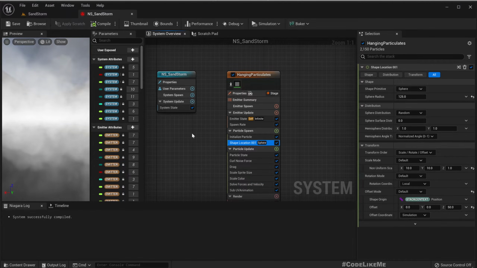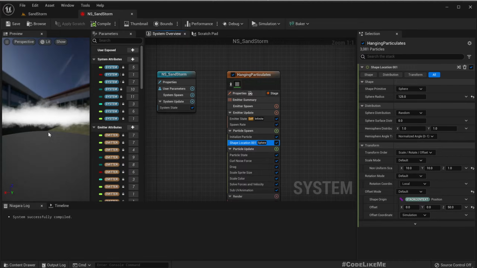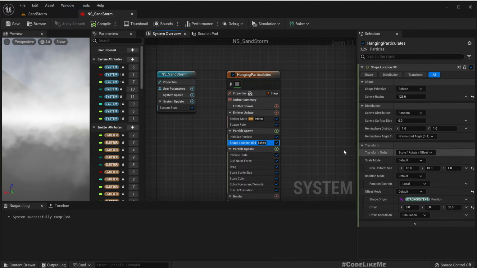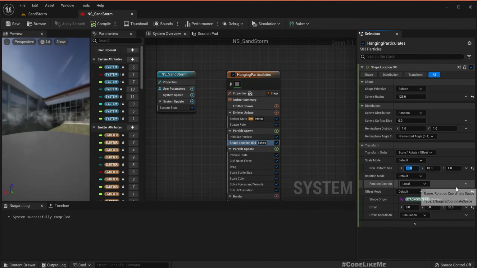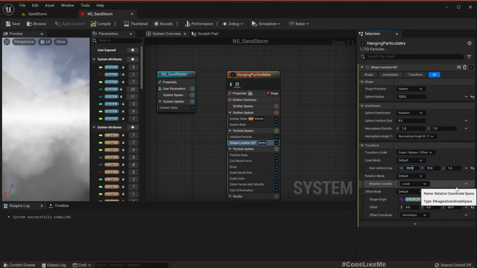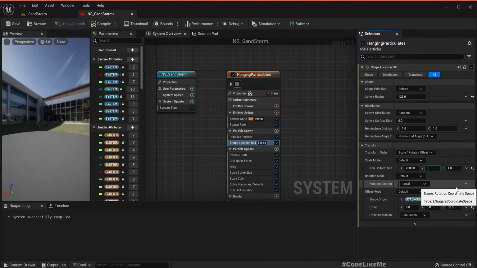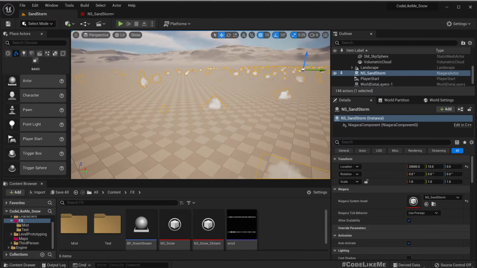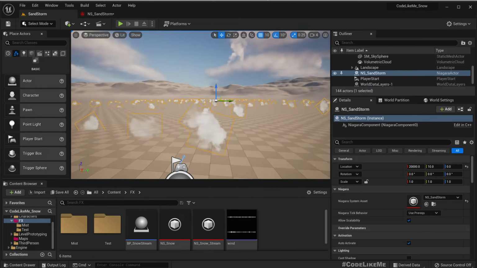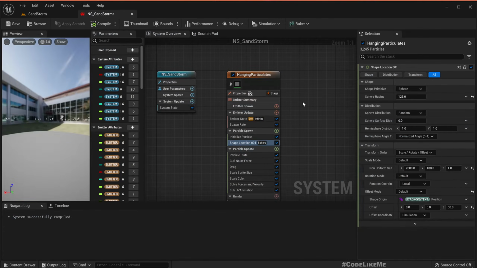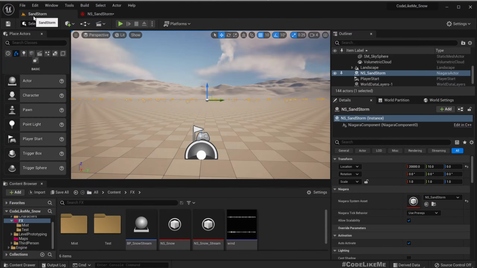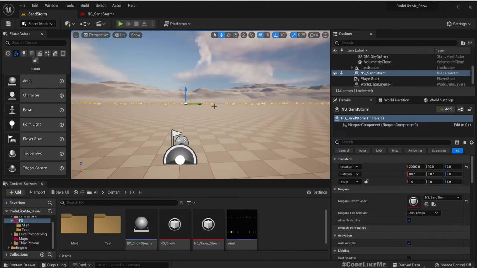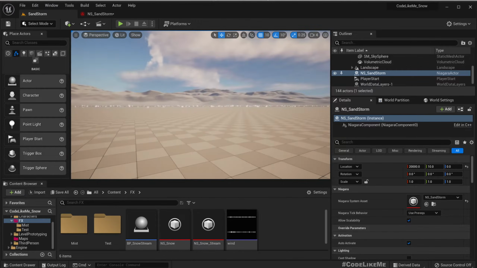Here, shape location, this is where the location is defined, where the particle is initialized. I'll set X to maybe 2000 and Y 200. That's not the direction. X to 100, Y to 2000. Okay, that's the direction we need. Great.